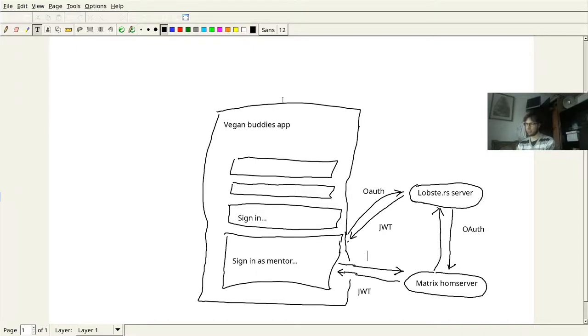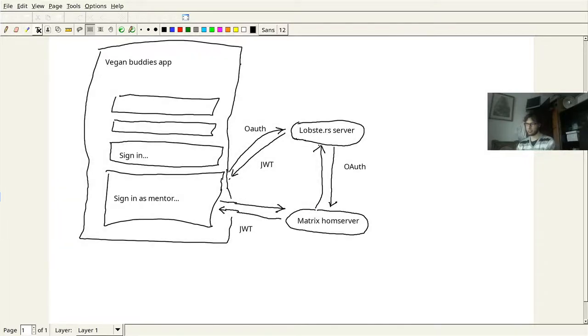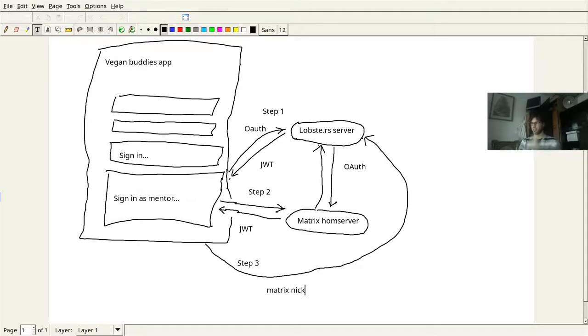Once you have all of these things connected up, this is step one, step two, and then we have a step three. Step three would be that we send the Matrix Nick to the Lobsters server, and then it's all hooked up. And step three can be skipped if step one tells us that we're already hooked up.